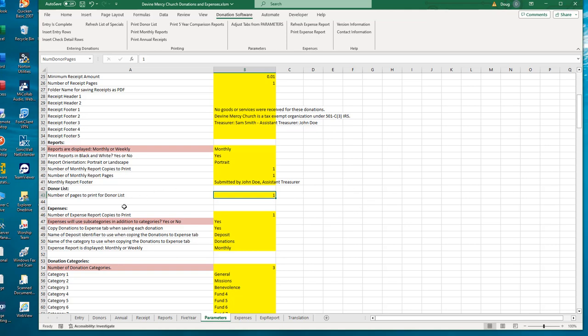All right, the final thing down here is related to the part where we track the expenses. So if in the parameter way down below you set that to donations only, then these rows are going to be hidden. You won't see them. But if you leave it as donations and expenses, then we have these parameters to control that. When you print the income expense report, how many copies do you want to print? And so that'll allow you to identify the number of copies.